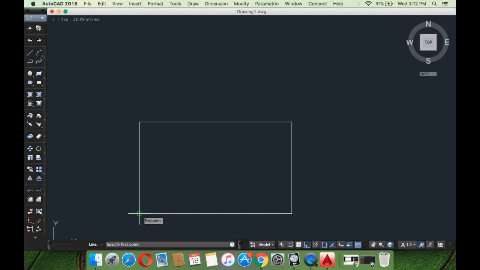You'll be able to see that there will be an endpoint snap. You click on it, and then you move your cursor to the opposite endpoint, and you'll be able to see another snap point. And there, you click to draw the diagonal. You press enter, and one of the diagonals is drawn.